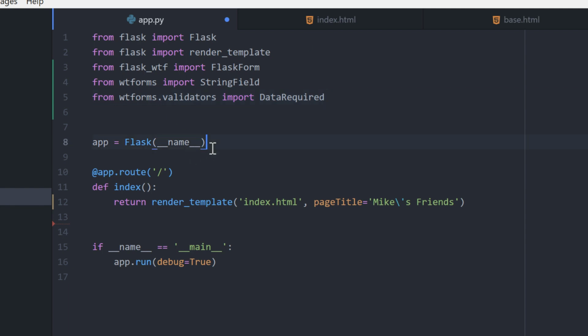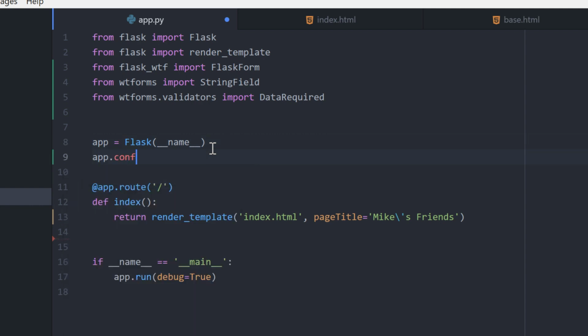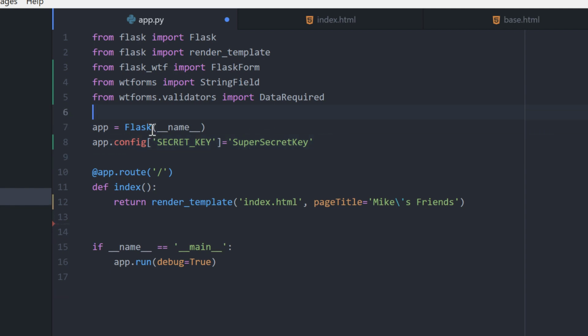The next thing I'll need to do is configure a secret key. So this would obviously be something longer and stronger and random. This is just for demonstration. So WTF Forms allows us to make some configuration changes to prevent cross-site request forgery. So we'll want to take advantage of that. And one of the things that we'll do for that is this secret key.